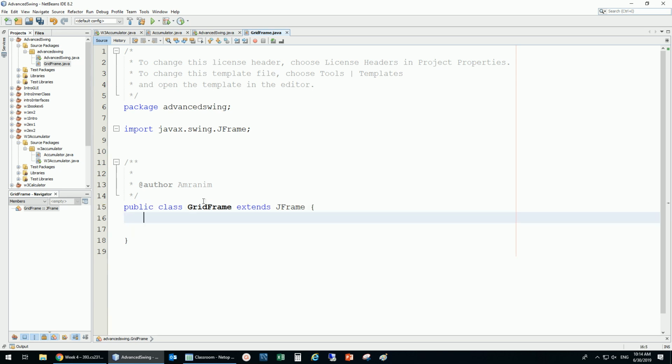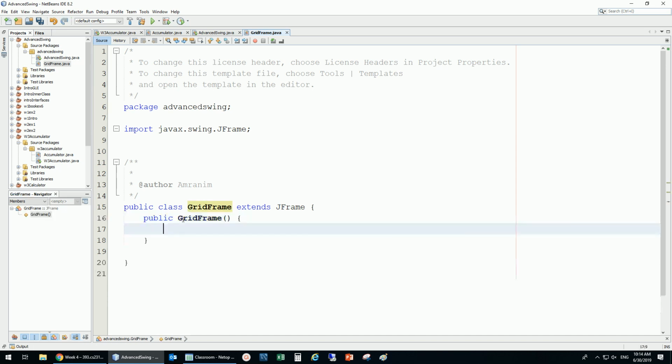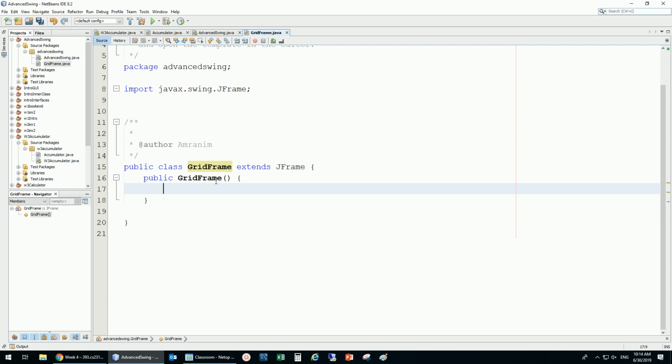Now let's just create a constructor that is going to initialize those.